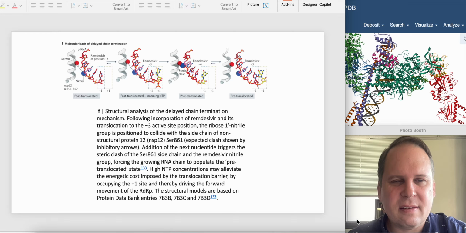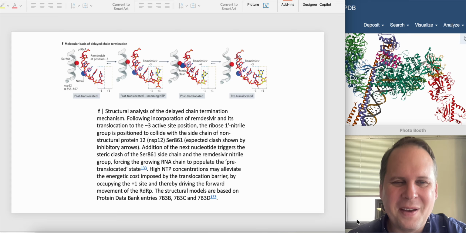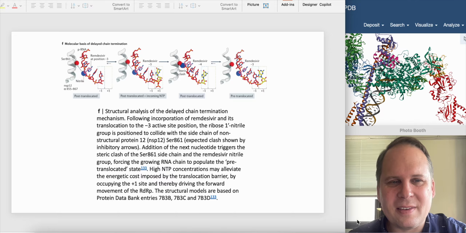That is antivirals, replication mechanism, capping, all the good stuff about coronaviruses.